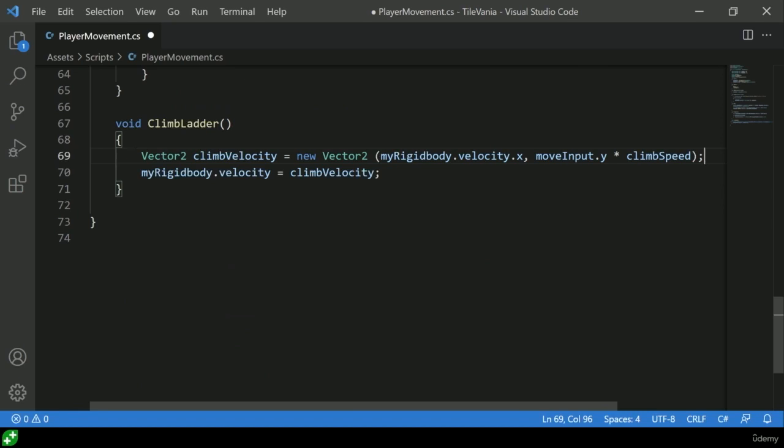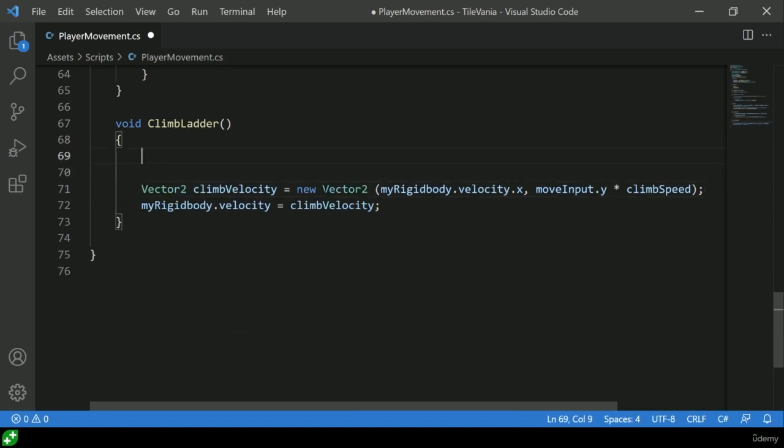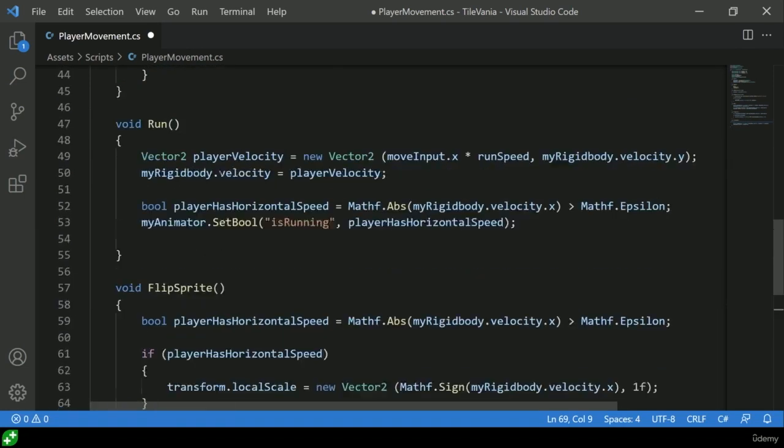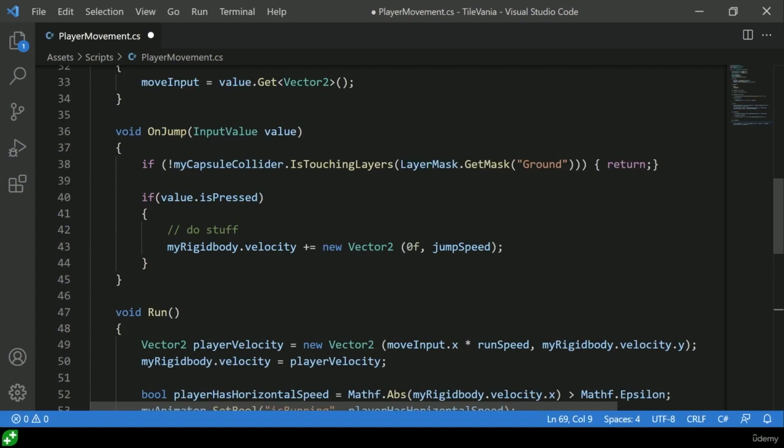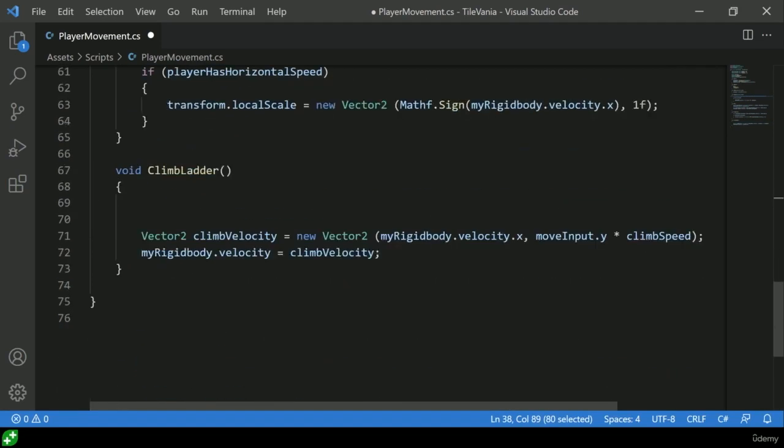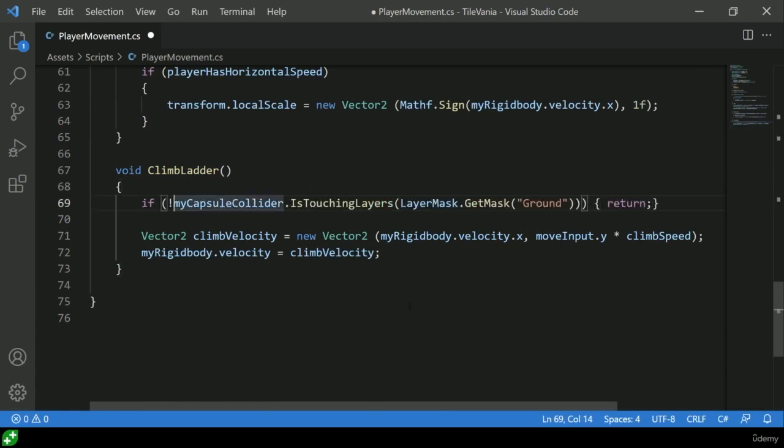Great. And then the other thing we need to do in here is make sure you're only able to climb if you're touching the ladder. So let us create our if statement. You know what? Once again, we'll go find what we did in, what was it? It was on jump. That was if your capsule collider is touching a particular thing. So I'll highlight that, copy it, pop down to climb ladder. If not, my capsule collider is touching layers, mask, get mask.